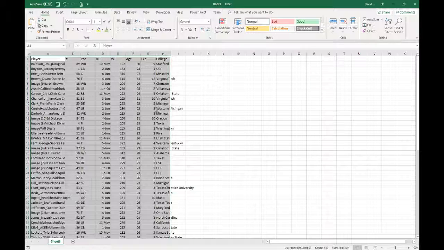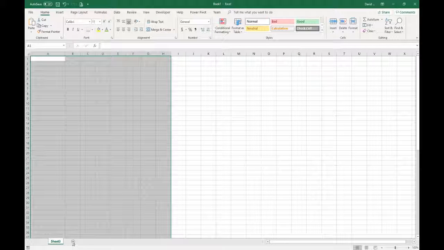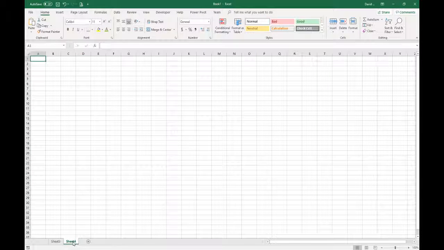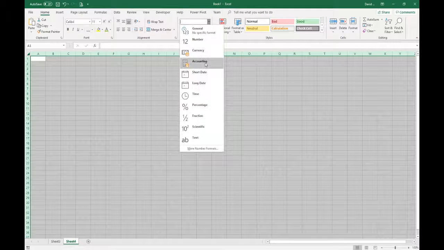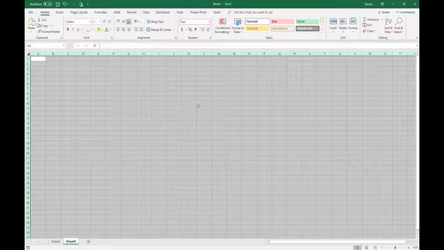So let's do this a little differently. As a matter of fact, I'm just going to open up a new sheet just to start off clean here. What I'm going to do first is highlight all the data, and I'm going to change General to Text. So it will take everything that I paste and interpret it just exactly the way it says.